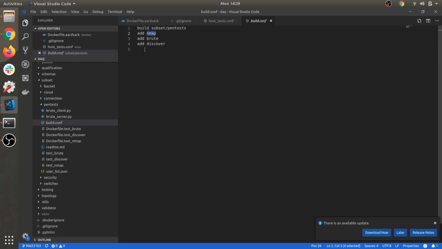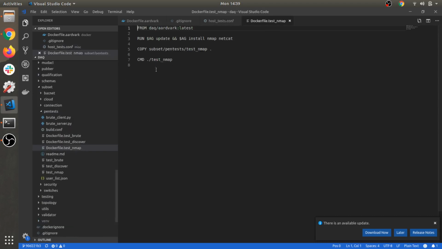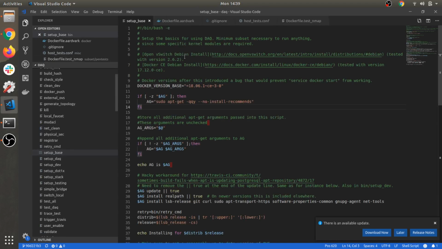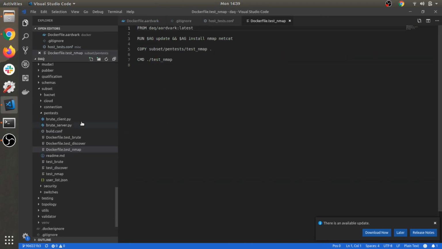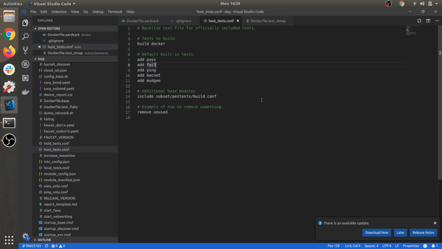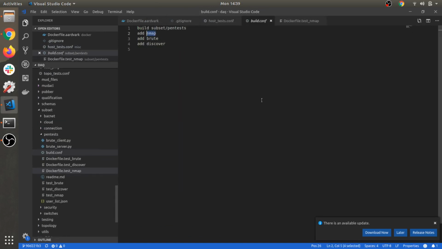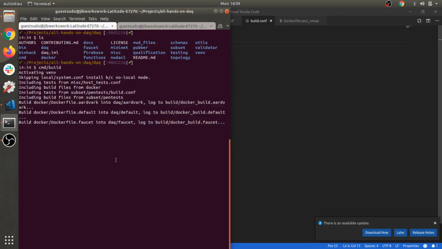And we are adding nmap, right there. Hello, failed a little bit. Oh, I'm getting ahead of myself. Subset. There we go. So we're adding nmap there, adding brute right there, adding discover there. And if I were to add something here, like add no test or whatever, then DAQ would throw a little bit of an error, but I don't believe it would fail. So let's figure what's going on there.